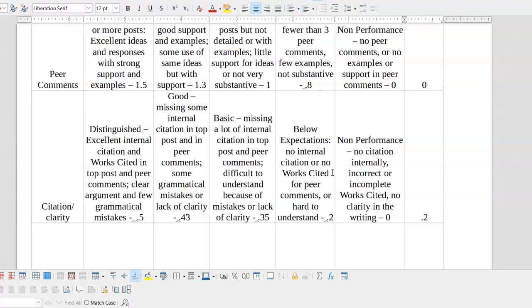Because you're paraphrasing from something else and you don't want me to know. Yeah, no, don't do that. So yeah, citation 0.5 for that. Anything below that means, well, the good position 0.43 basically means that you cited most of the time where you should have, but you missed a few, right? Then basic, bare minimum, and then below expectations and non-performance.